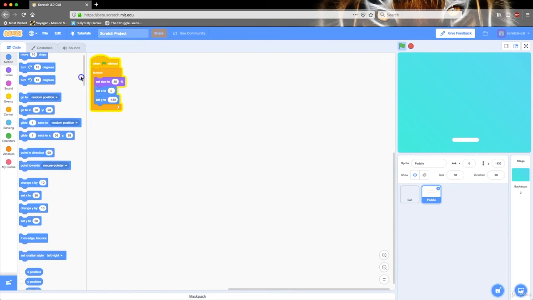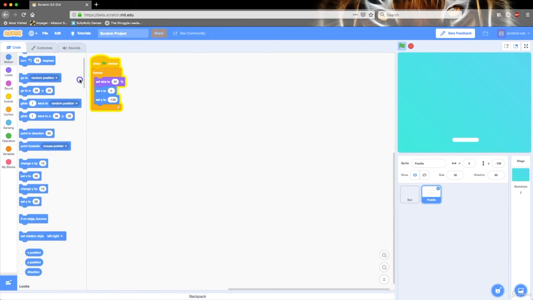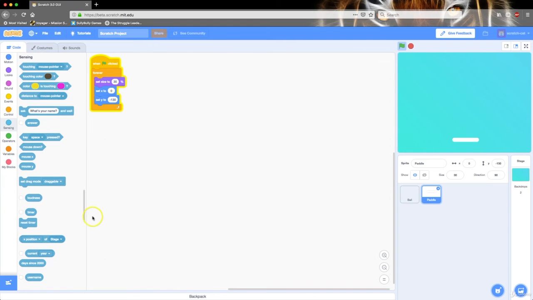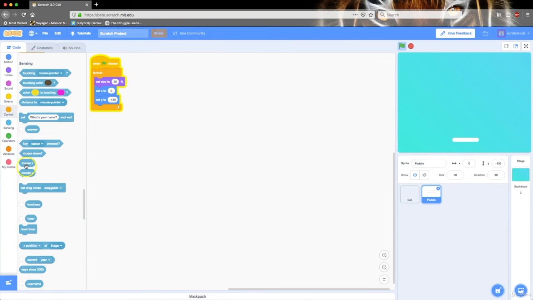If we scroll down a little bit, we should see in sensing, mouse X. That's what we need. I'm going to drag that out and put it in the set X to mouse X. So there it goes. Moves along with the mouse. That's what we want. The next thing we want to do is make the ball bounce off the paddle.